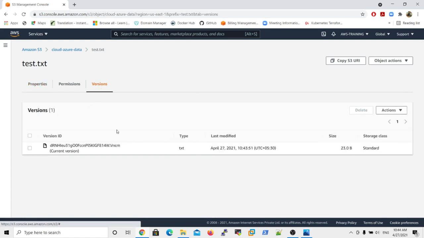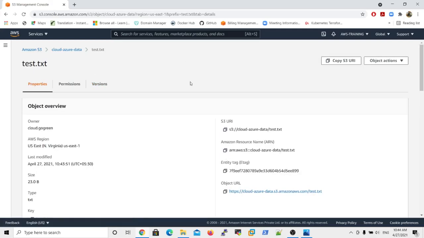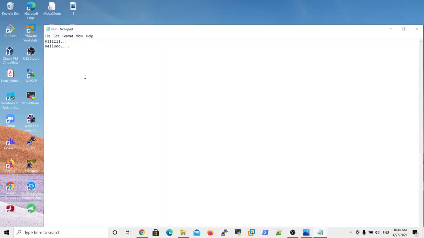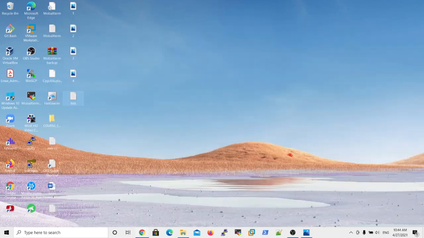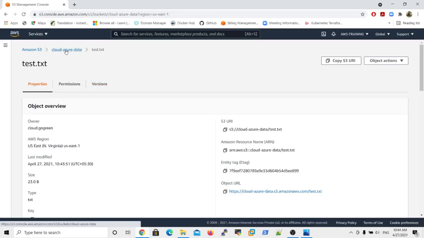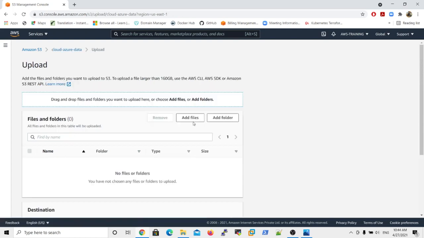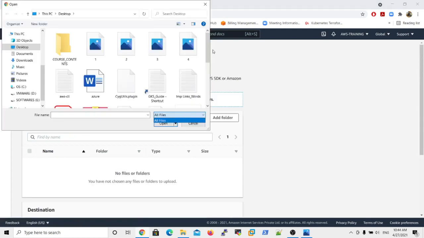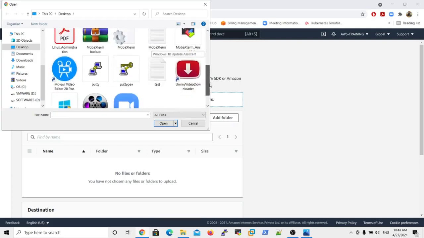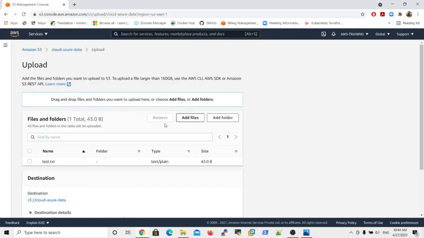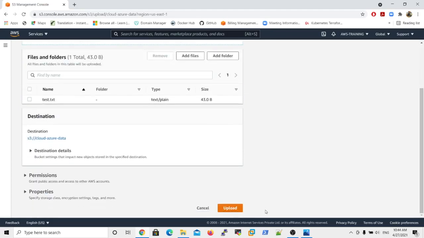That is versioning. But now I will try to upload again with the same file name and different content. I will modify my file named test, add the file content, Hello, and save the file. Now I'm trying to upload the same file name in the cloud Azure data bucket. Add files on the desktop, again the file name is test, open and then upload it.